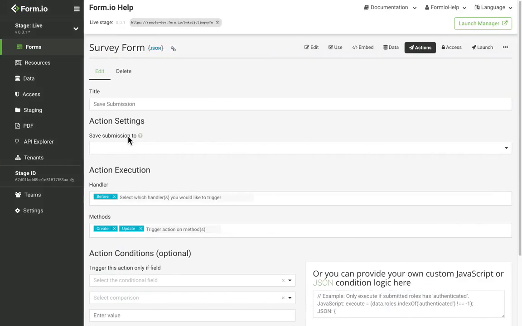One last note, every form or resource will be created with the Save Submission action, and by default, the action is configured to save the submission data to itself. This is done by leaving the Save Submission To field blank within the action settings.